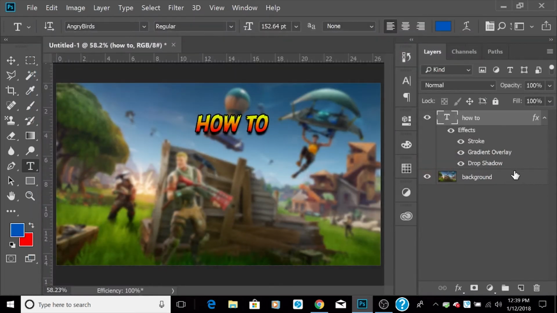If you go right here, it's going to show you Effects, which is what you did to it, every single step of the way. So the drop shadow is added to it, the gradient overlay is added to it, and the stroke is added to it. You can minimize that by clicking the little tab.